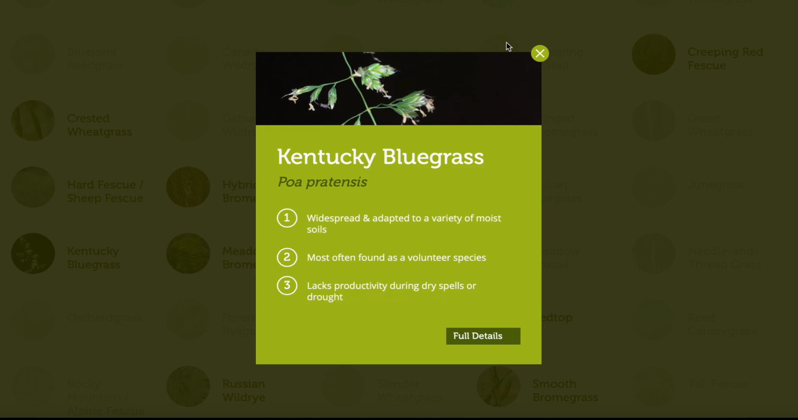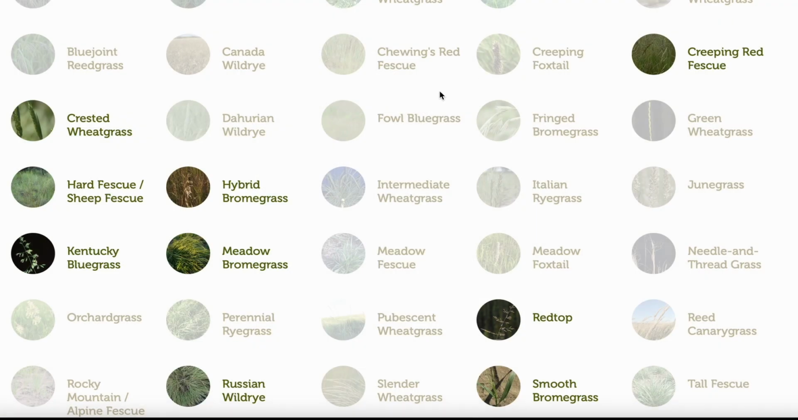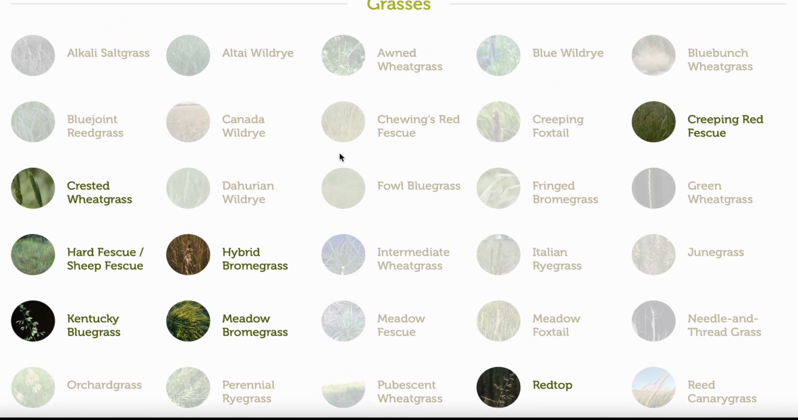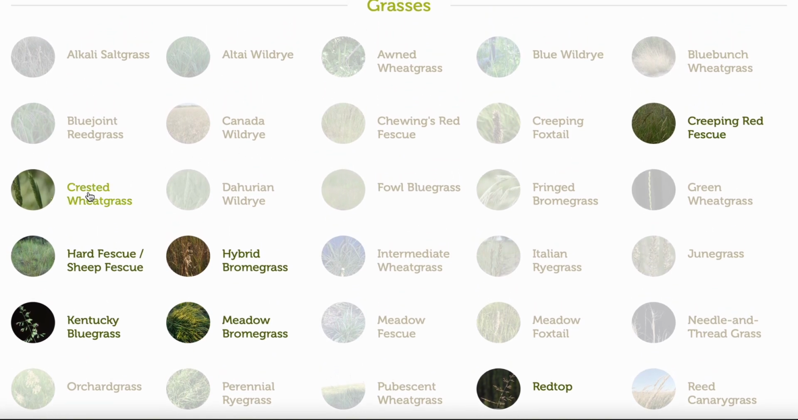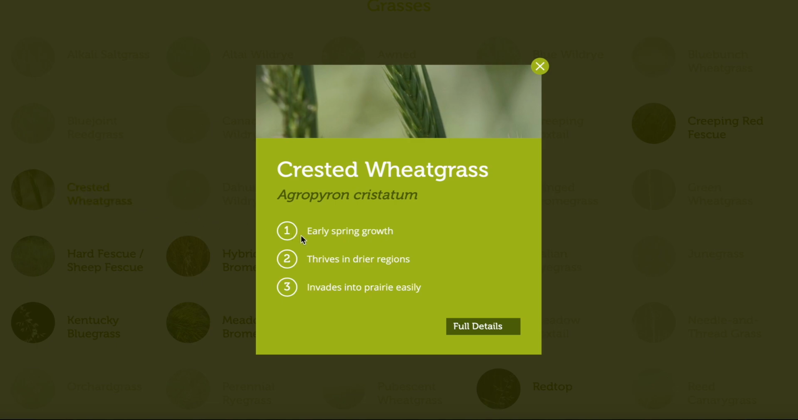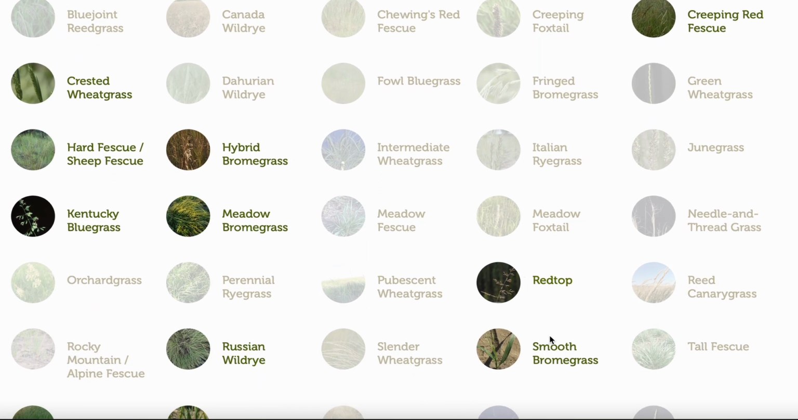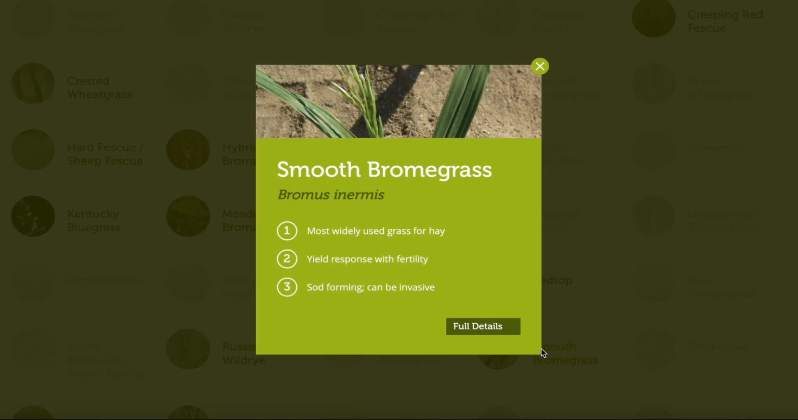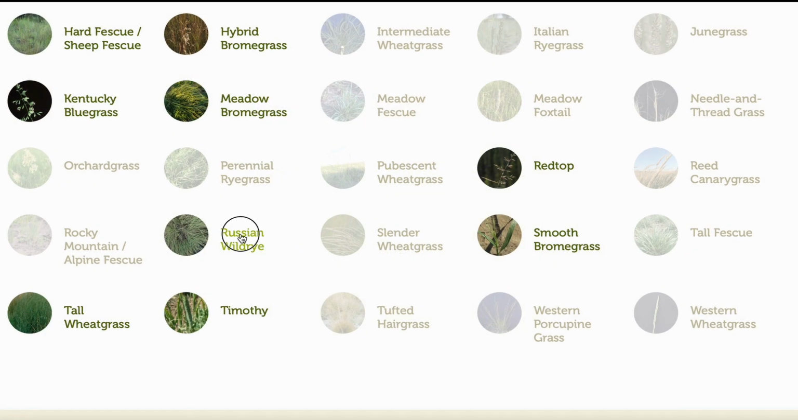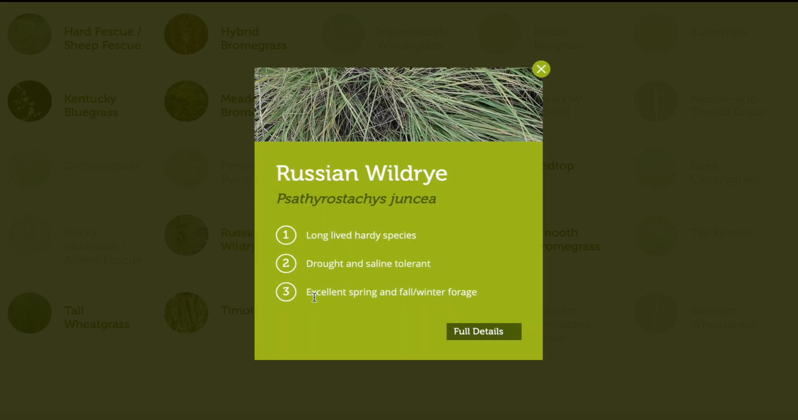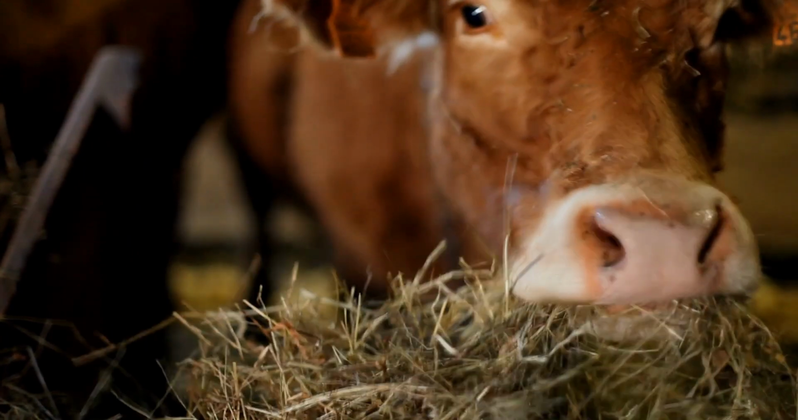When you're selecting forages to be part of a mixture, also consider how the different growth patterns and time of maturity will go together. For example, if you're selecting crested wheatgrass, which is an early growing bunch grass, it may not necessarily go well together with something that's a late-growing creeping grass, such as smooth brome grass. Another example is Russian wild rye, which is an excellent spring and fall or winter forage, but may not be an ideal choice if the rest of your forage stand is meant to mature in the late summer.